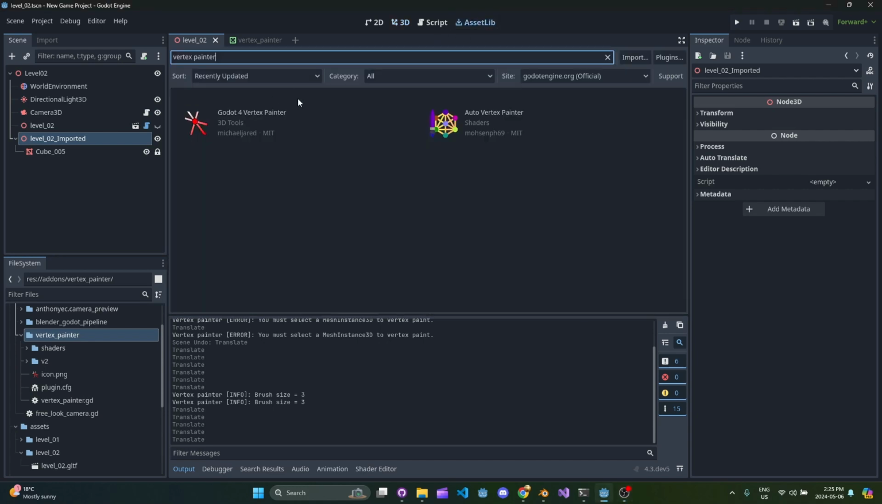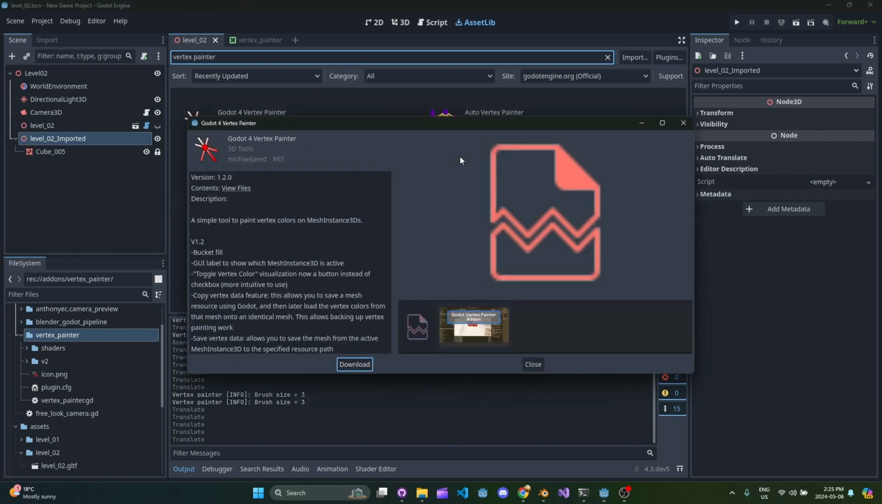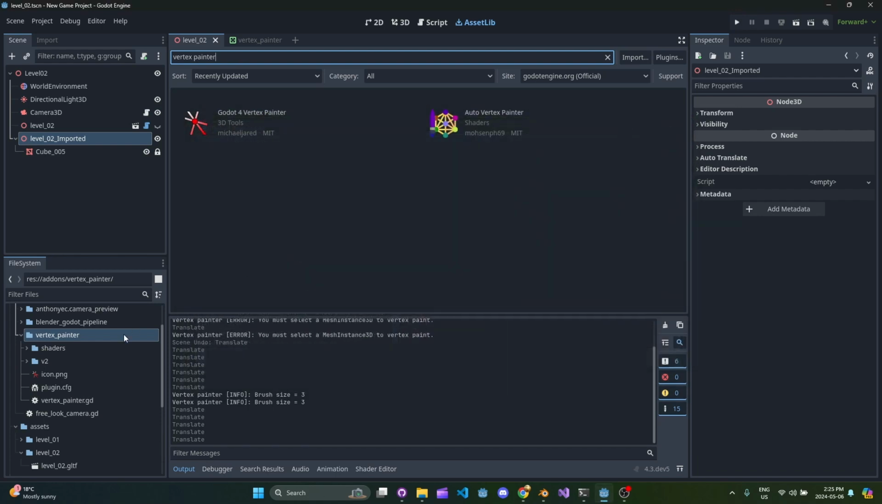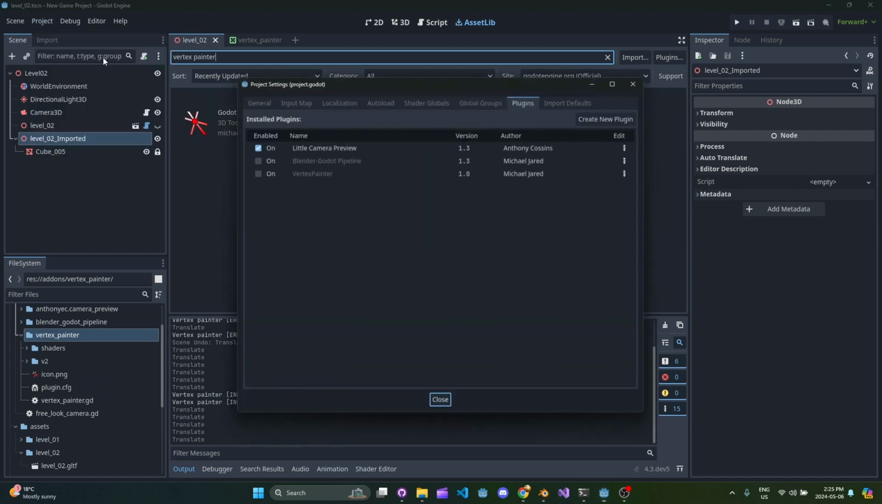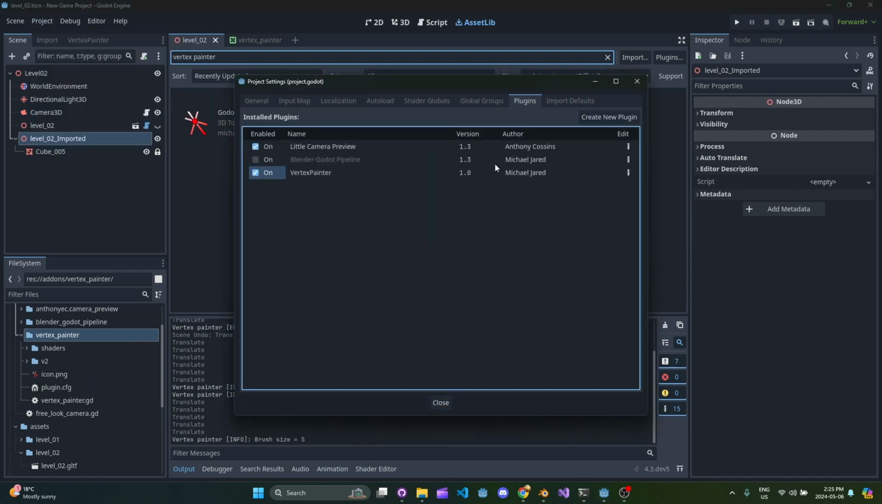Basically, you'll go to the asset lib, type in Vertex Painter, and look for Godot Vertex Painter. When you click that, you can hit download, and then when you bring it into your add-ons folder, there shouldn't be any conflicts, so it should all download and go in straight away. Once that's done, you can go to project settings and just check Vertex Painter.